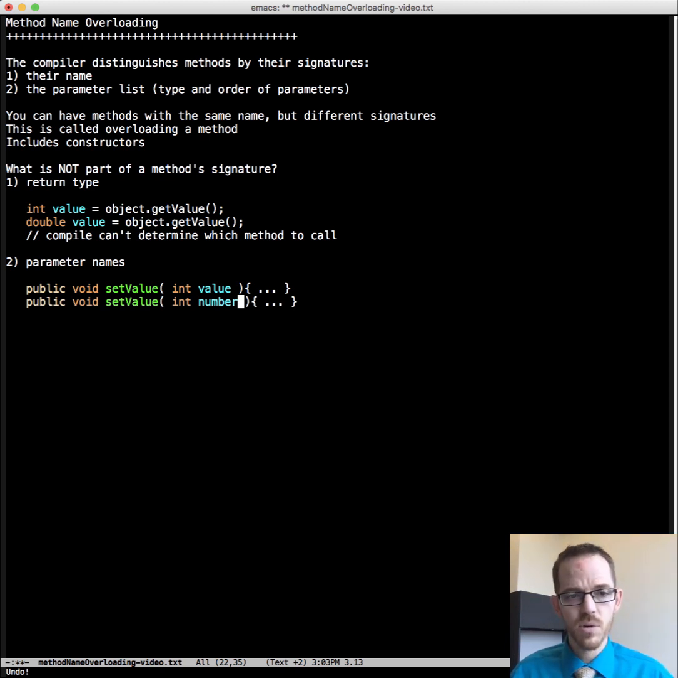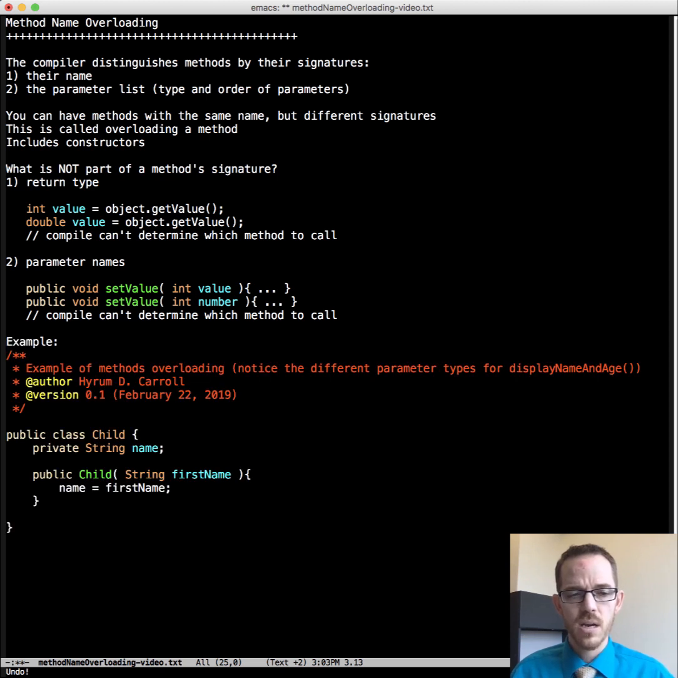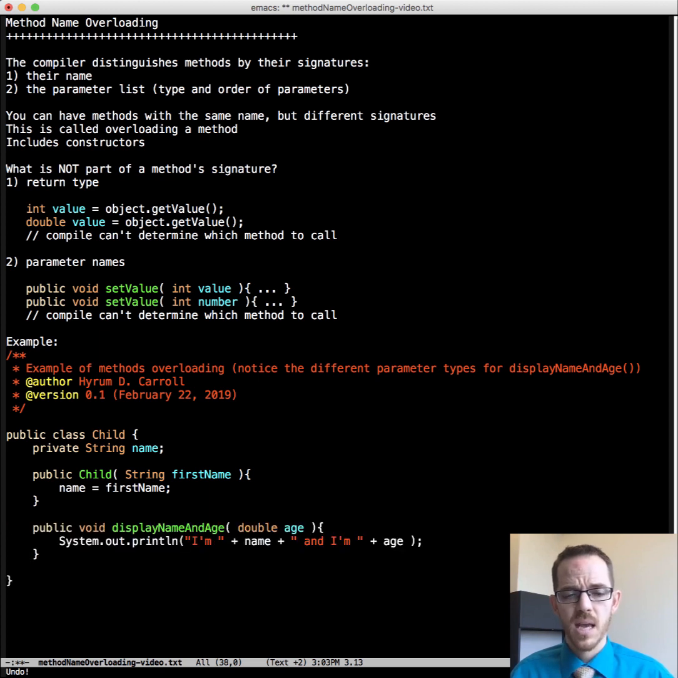Let's see a more full example of method overloading. Here, we have a simple child class with instance data as a name, and a constructor that assigns that name. And then what if we had a display name and age method here? We're passing in age, so age here is shown as a parameter. And then we're displaying something using the instance data and the parameter.